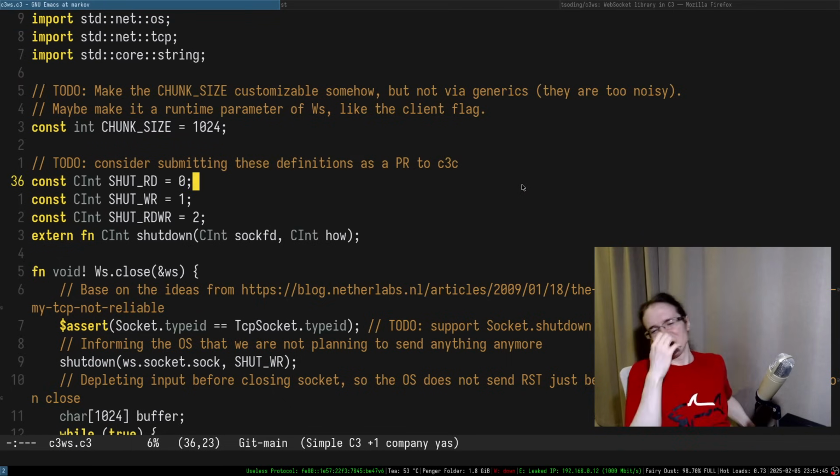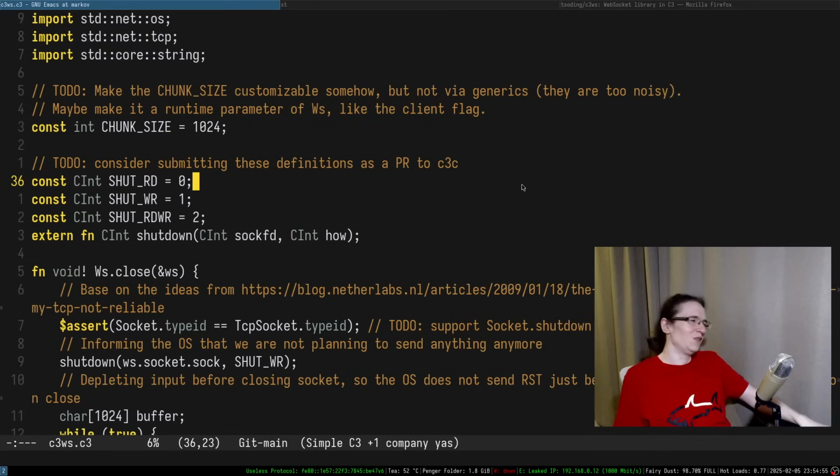It all brings back memories. Yeah, so there's a lot of things that are kind of missing in C3, and I just added these declarations. I was kind of lazy to submit them as pull requests, and I put a to-do in here, and now this bites me back in the ass. I should have actually submitted those things as pull requests. So now I'm having a little bit of trouble.